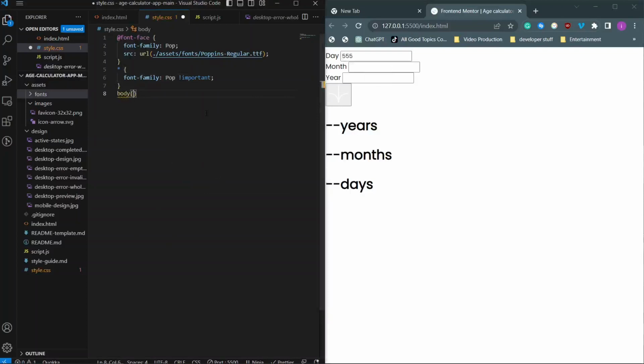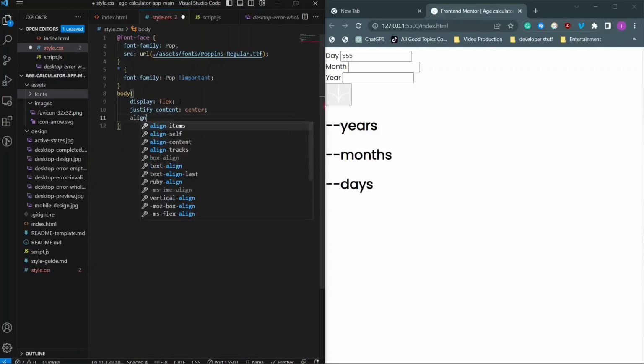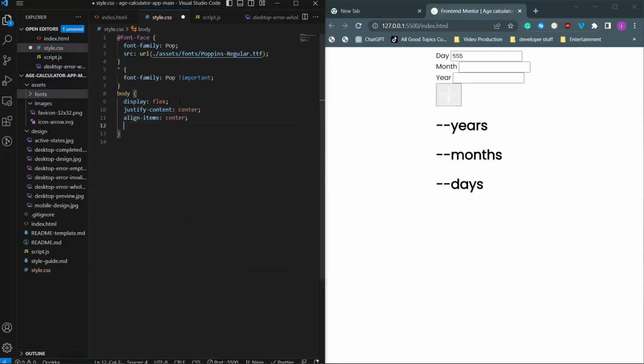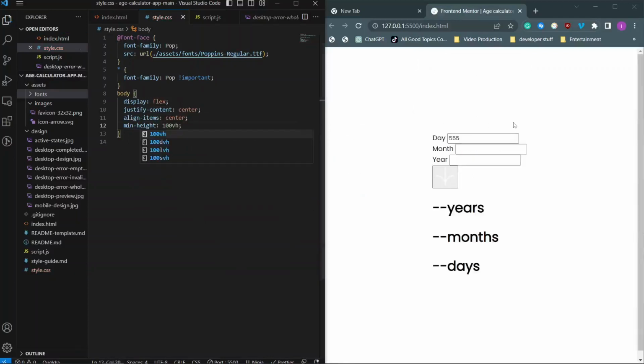So let's target the body. We want to give the body a display of flex, justify-content of center, align-items center. This is all to center it. Min-height 100vh. Boom. So it's centered. The next thing I want to do is target the container.